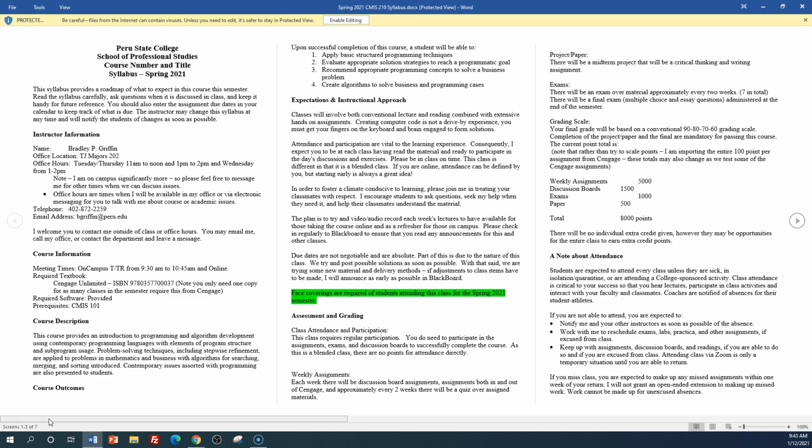So if you're on campus, just a reminder that face coverings are required. This class, again, we're spread out, so it's probably not quite as big of an issue, but remember, on campus they are required everywhere.